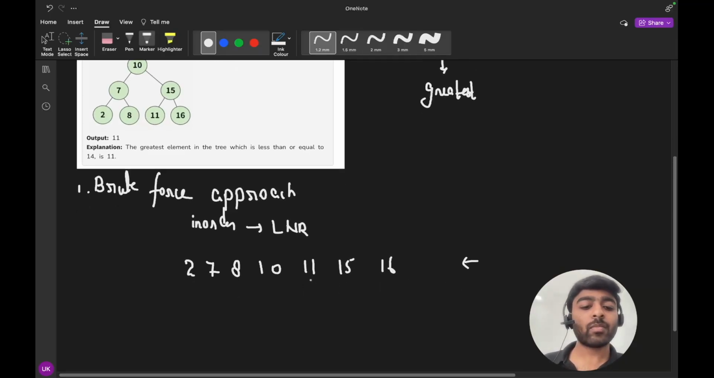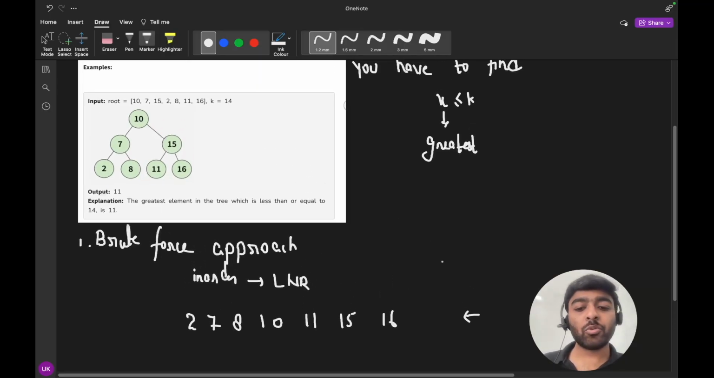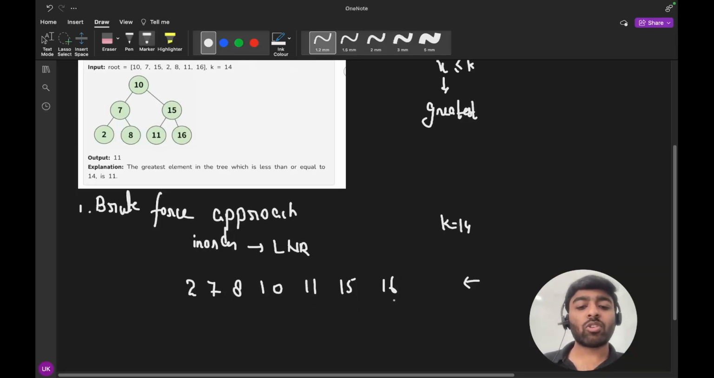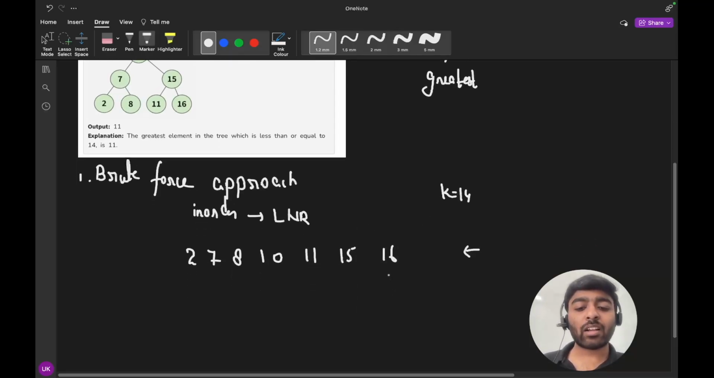Okay, now they give you k equal to 14. So we need to find the number which is just less than or equal to this. So what we can do is traverse from the back. Is this less than or equal to 14? No. Is this less than or equal to 14? No. Is this less than or equal to 14? Yes. So this is our answer. Correct?